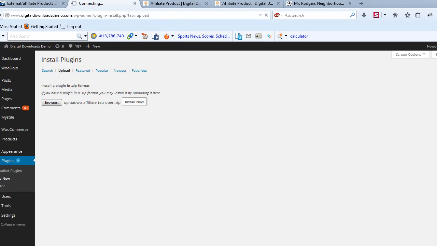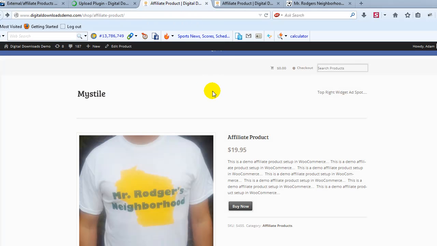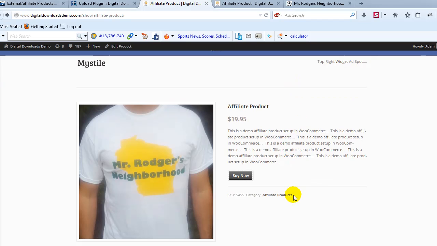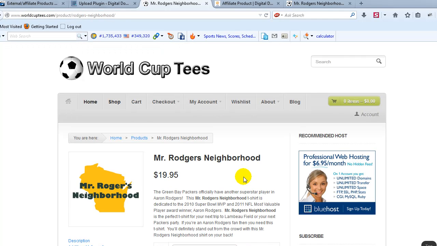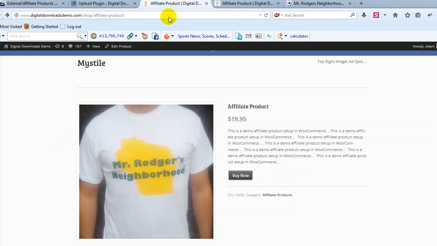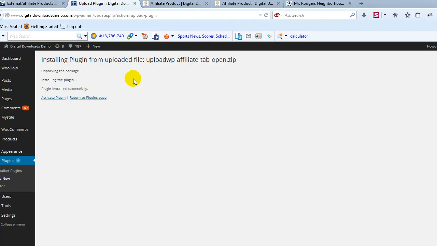While that's uploading, I'll go out to the site and show you what the default functionality is with WooCommerce external affiliate products. If I click on the Buy Now button, you'll see that it goes to the third-party site and does not open it in a new window, which we don't want because we don't want people leaving our site. So I'm going to go back and check on the status of this.